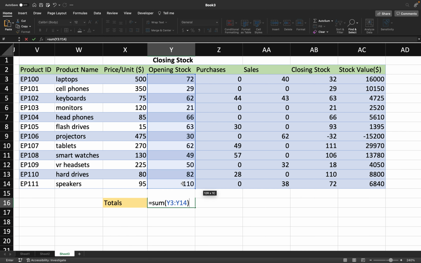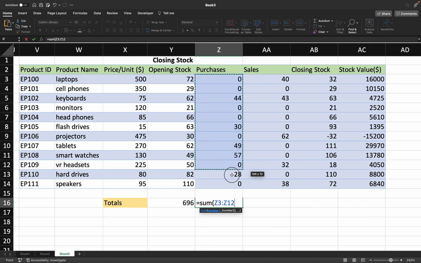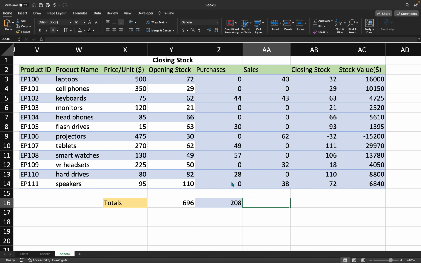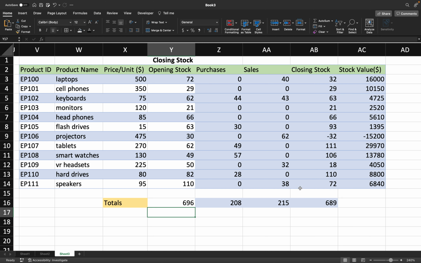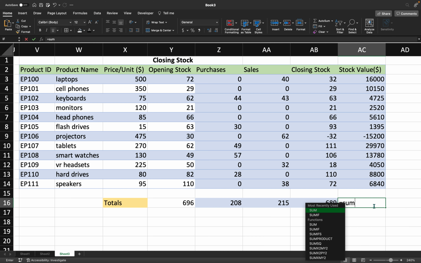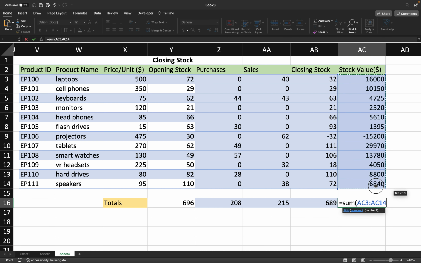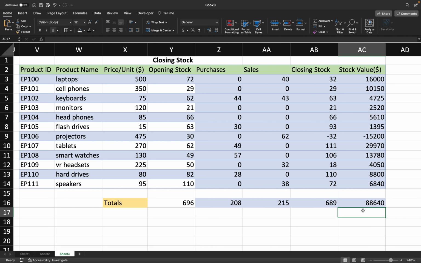This shows how much our opening stock was, and if we sum up our purchases, it will show how many units we purchased. And if we sum our sales, how many units we sold, and how many units we are left with. All right, and then if we again sum up the final column values here, we will get the value of final inventory on hand.